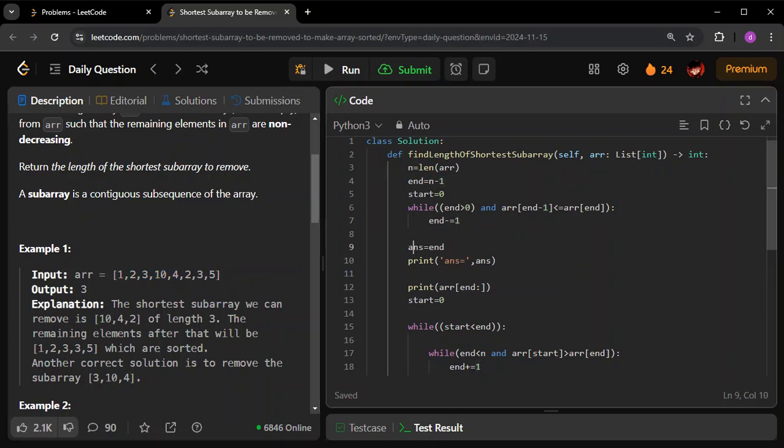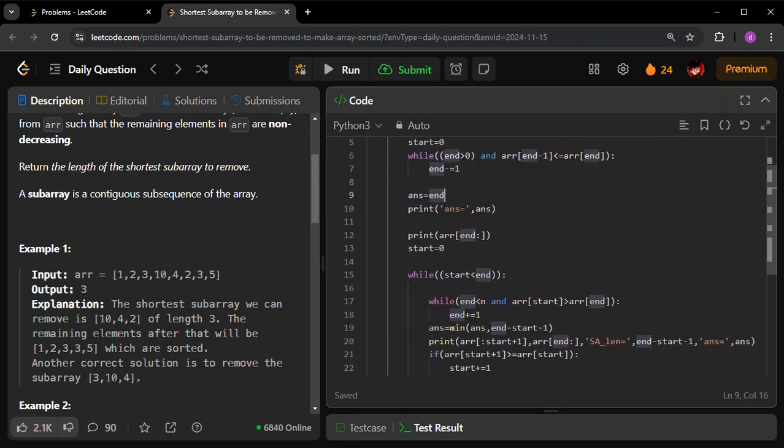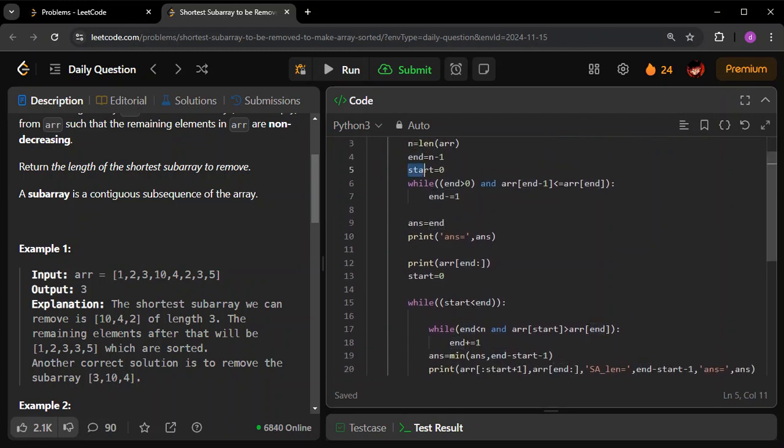So we will do answer is equal to end. Here, if you see what is the index of it, 0, 1, 2, 3, 4, 5. This is a 5. That means basically 5 elements can be removed. That's why answer is equal to end. Next, what I'm going to do, this I did 2 times. Let me delete this part.